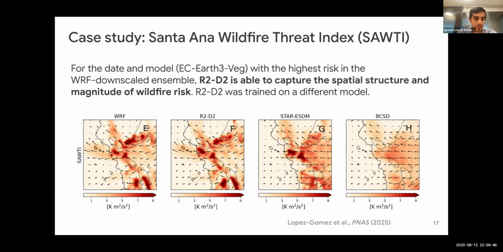And so for that, we focused here on wildfire risk over Southern California. So wildfire risk in Southern California is fairly specifically tied to a phenomenon called the Santa Ana winds, which happen in the fall, which just bring very hot, dry air from the desert into the coastal regions. And the wildfire risk due to this phenomenon is captured by an index called the Santa Ana Wildfire Threat Index.